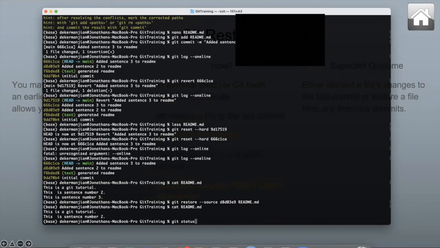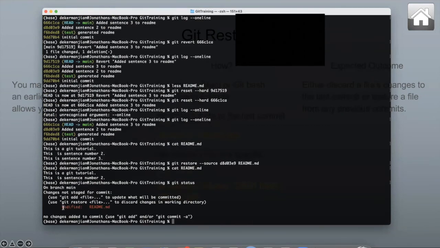But if you do git status, you can see that git is telling you that this file has been modified, because it's different from the very last commit, since we pulled that file from a previous commit. And so these are the three ways for you to revert back if you've made an error, or if you want to recover a file, or if you want to erase from history a commit of anything sensitive, so you don't have it in your local or remote repository.